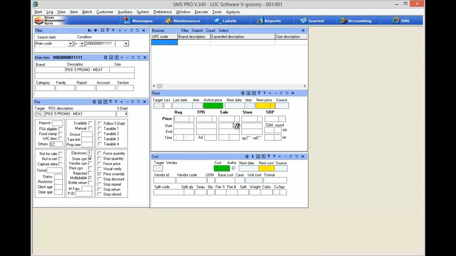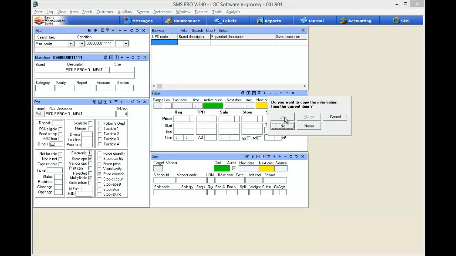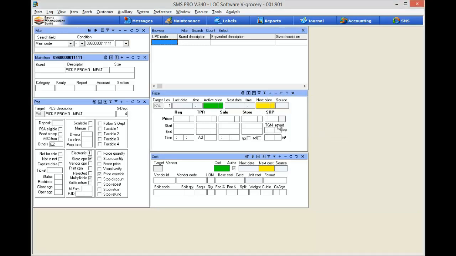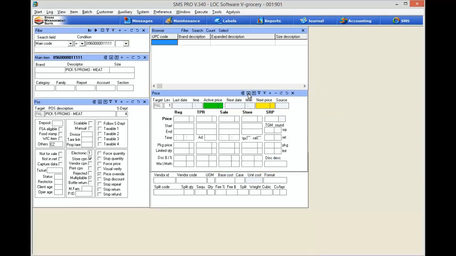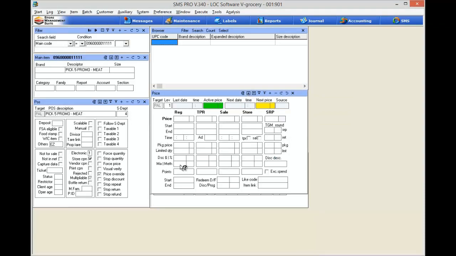Let's hop over to the price table now and do some work. The first thing we've got to do is add a record. I don't have a current item that I'm copying, so I'll just go ahead and answer no here. This is going to set up our level 1 pricing. Now what I want to do is expand this price window a little bit because I need to work on some of these fields down here.